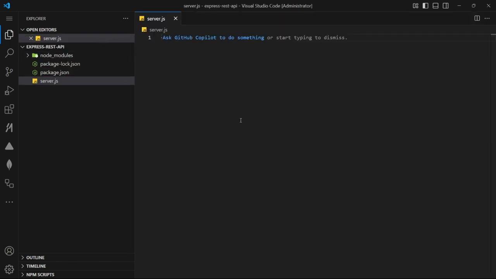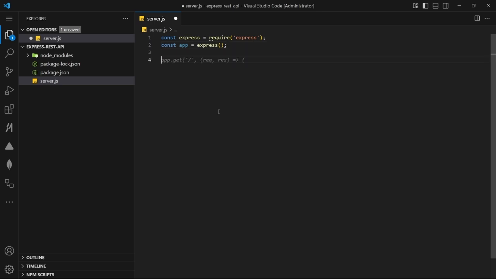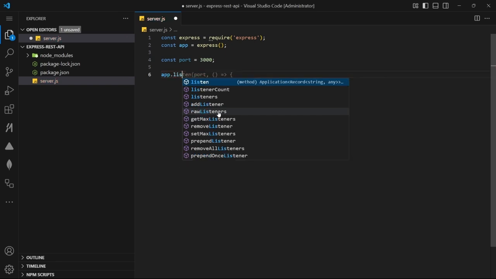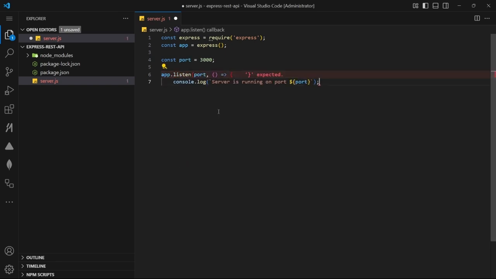So next, I'm gonna create a file called server.js. Here, what I'm gonna do first is import express with const. Next, I'm gonna create an app instance for Express. Next, I'm going to see if it is working or not. So to check at which port we want this, first I'm going to declare the port as 3000. Next, I'm going to listen on the port to see if it is working or not.